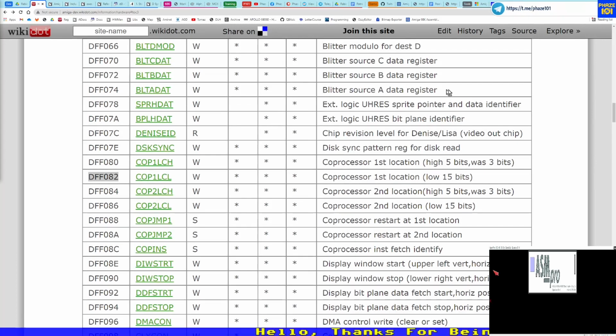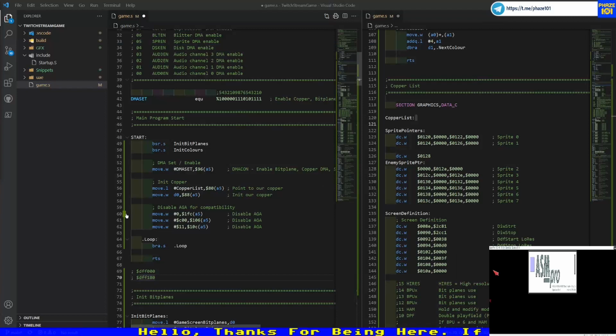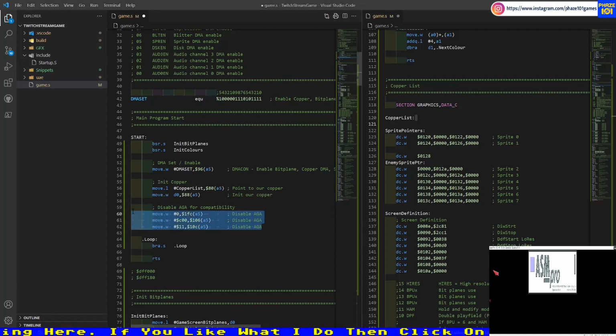Okay, so let's go back to the code. Here, this is something that you need to accept, okay? These are move instructions where we are moving these values into these address registers to disable AGA. We are doing this for an Amiga 500. To be honest, in the book I haven't yet covered this, but just accept the fact that you need to do this if you're running on an A1200 or an A4000, so that you can be compatible, okay? And the game runs.